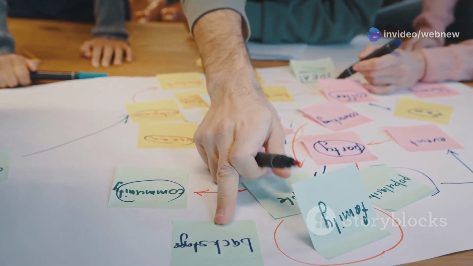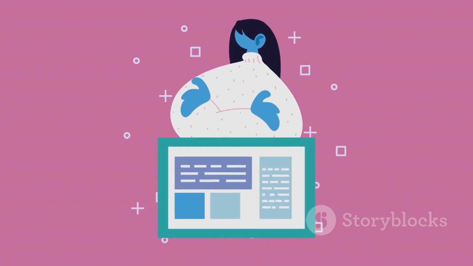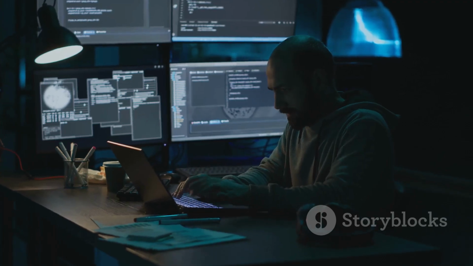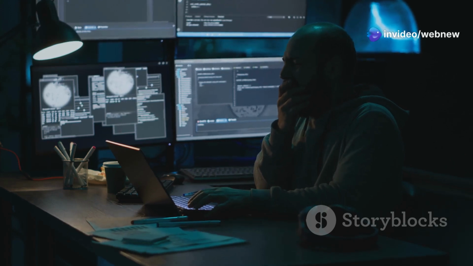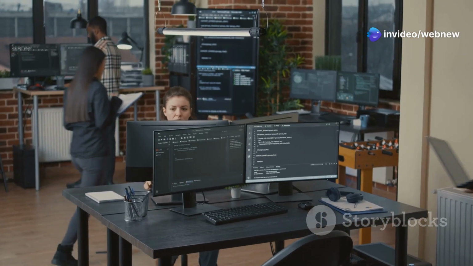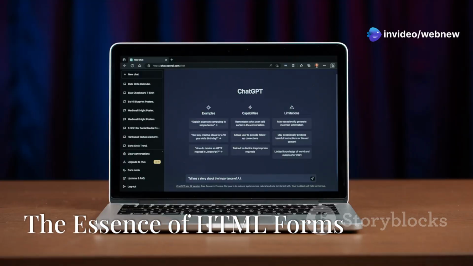Think about the different types of information you might need to collect and how you can present those options clearly to the user. This exercise will solidify your understanding of HTML forms and prepare you for more complex web development challenges.